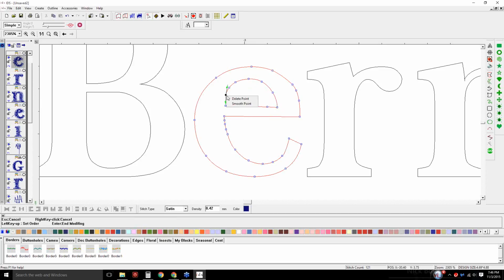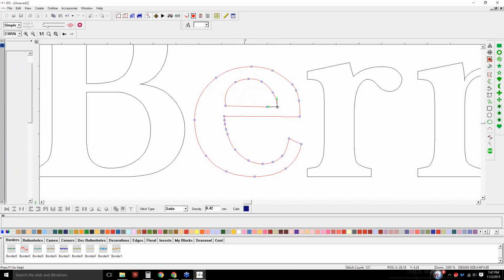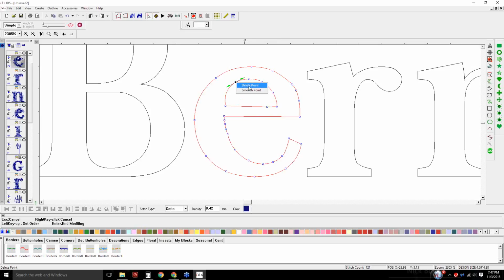And like I said, I might edit a little bit. So I'm going to delete a couple of these points over here. And I'm going to pull this node up so it's a little more even. And I might even delete all of these points in here, because really all I need is that arc. I don't even need this point. The fewer points I have, the better off I am.